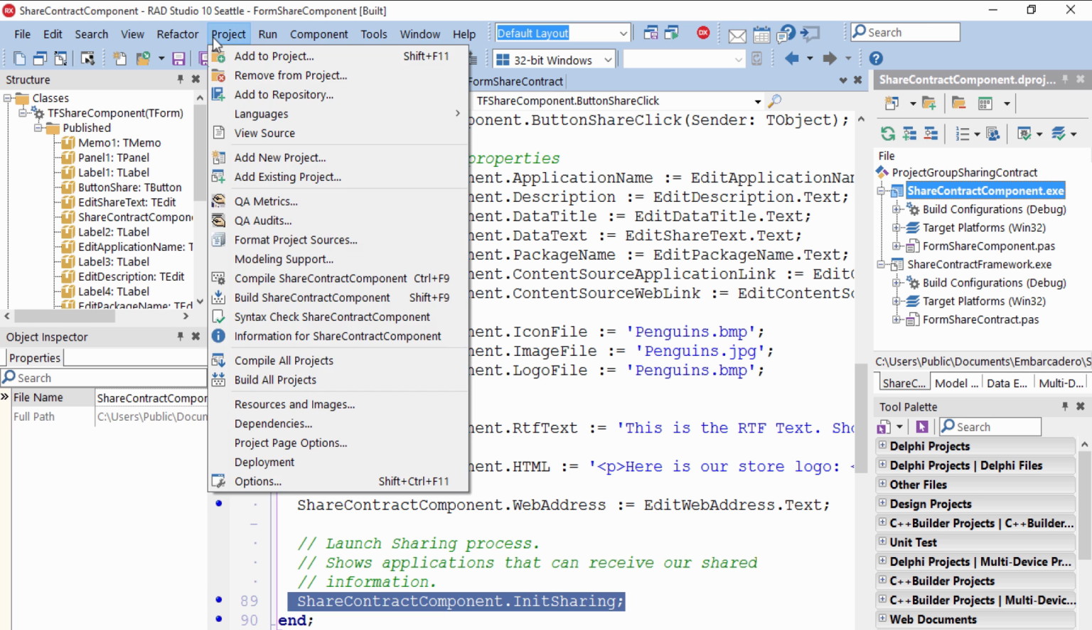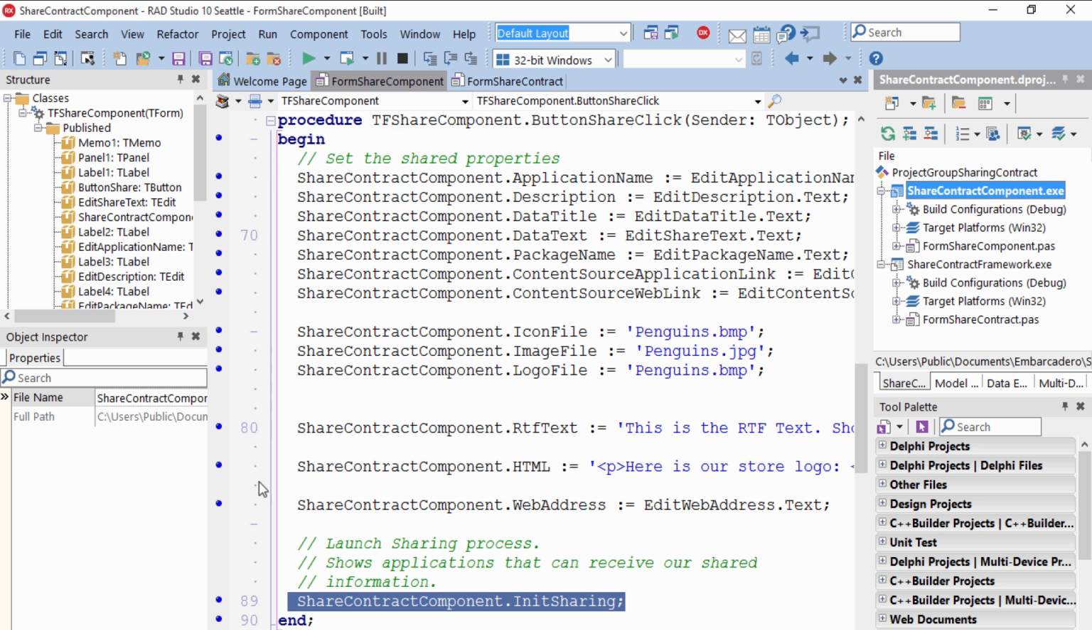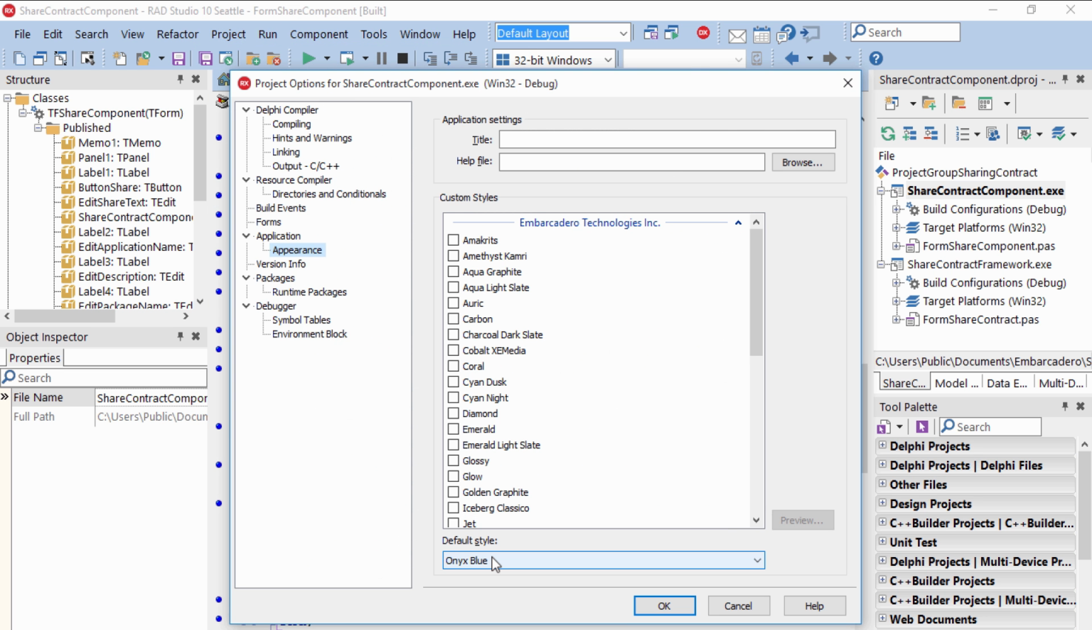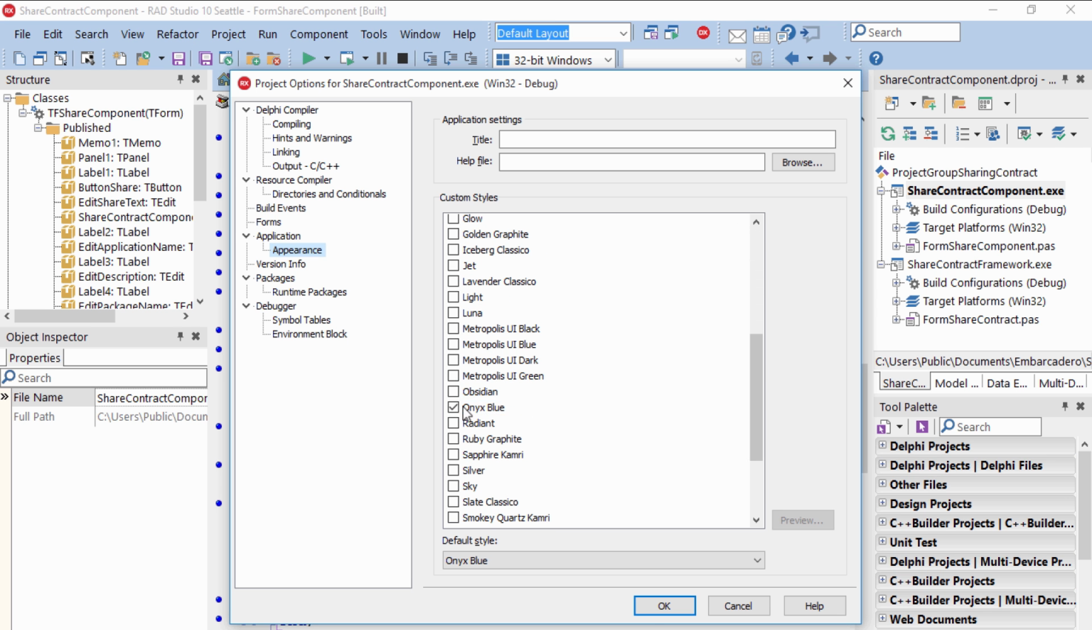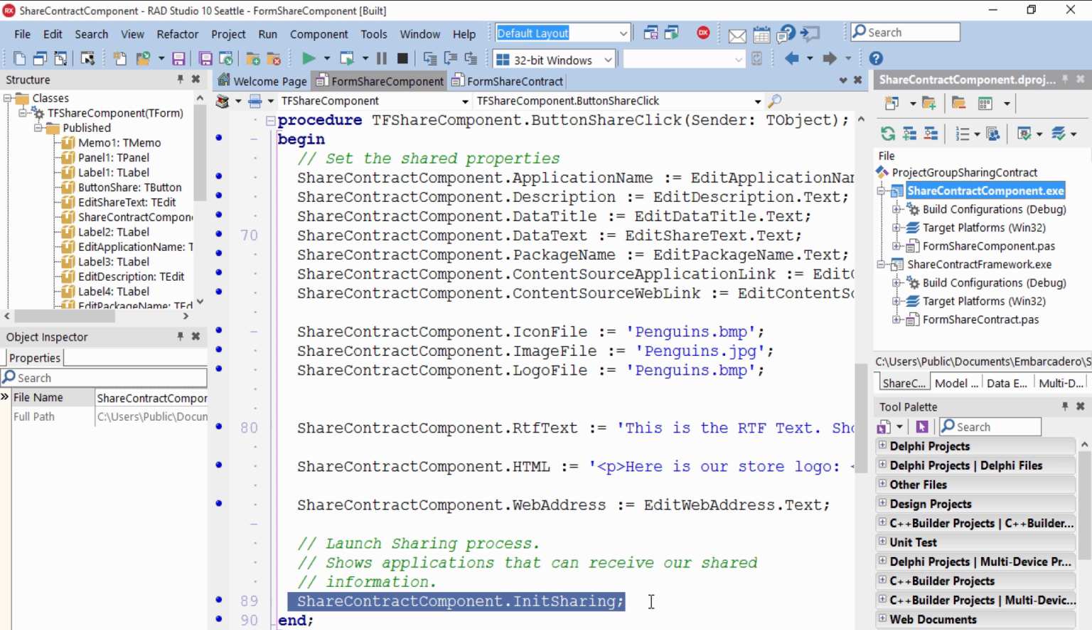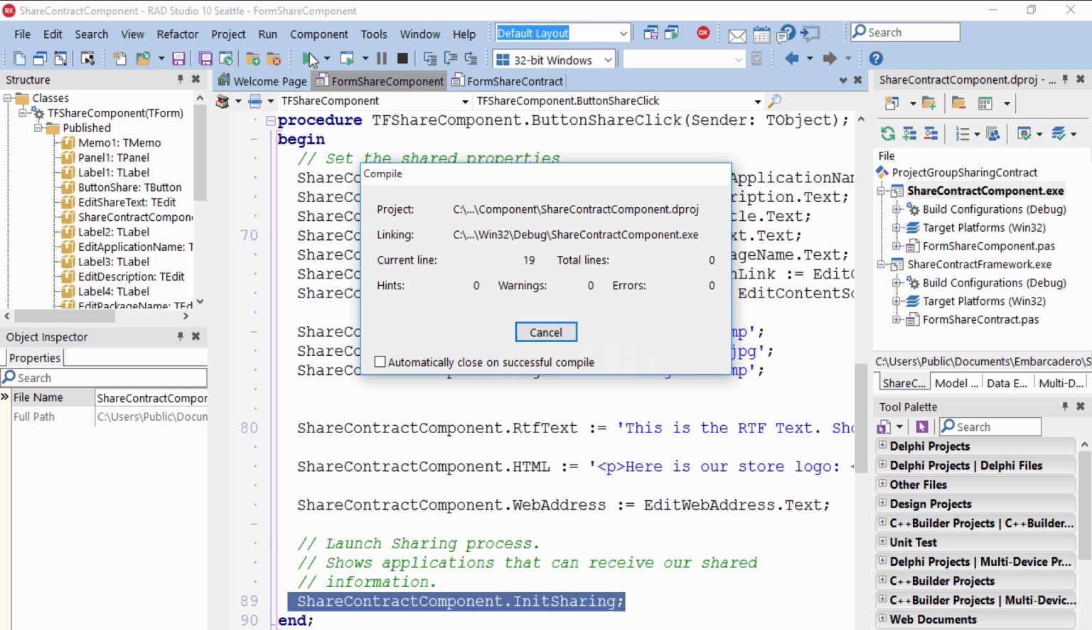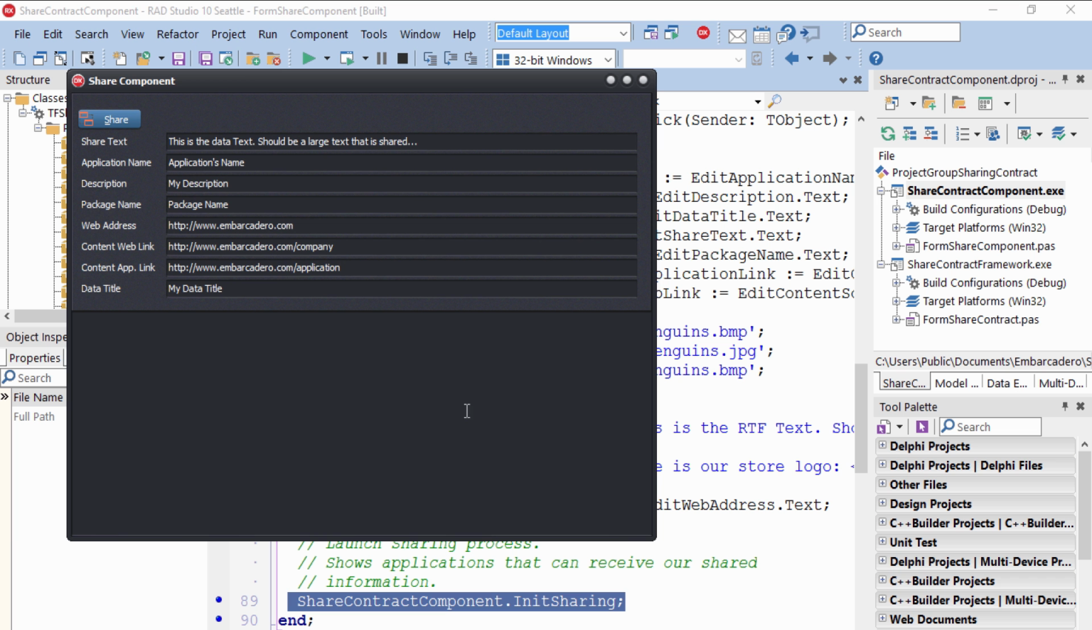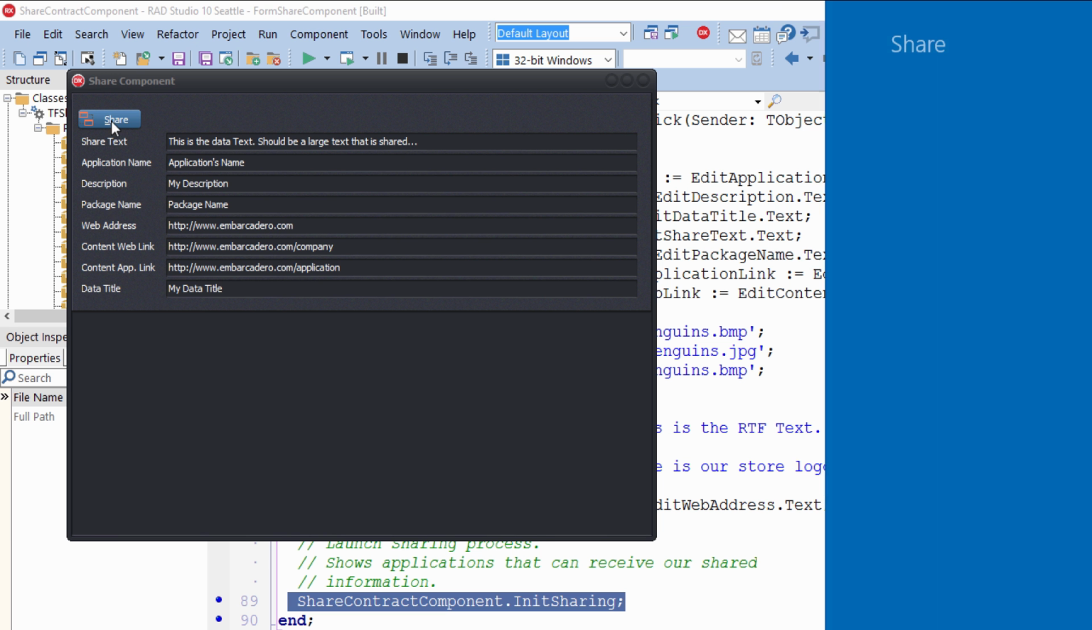Let's run this share contract component app and see what it does. But before I run it, I am going to add the new VCL Onyx Blue style that's included in RAD Studio 10 Seattle. So I select it, and I'm going to make it my default style and say OK. So now I'm going to run the app, and we see it comes up with this nice new Onyx Blue VCL style. I'm going to click on the share button.